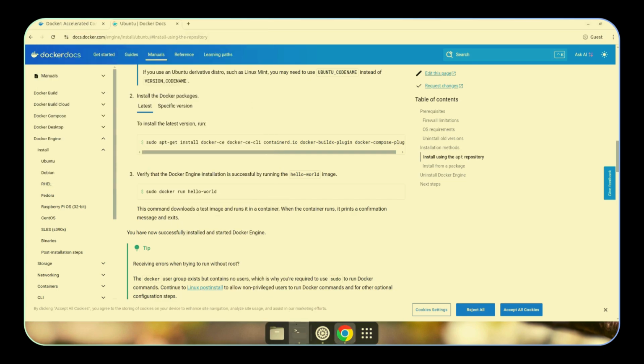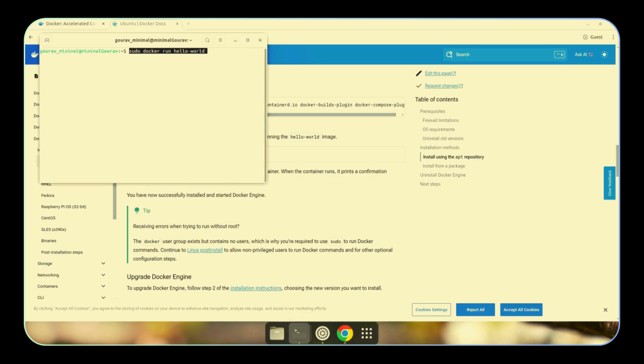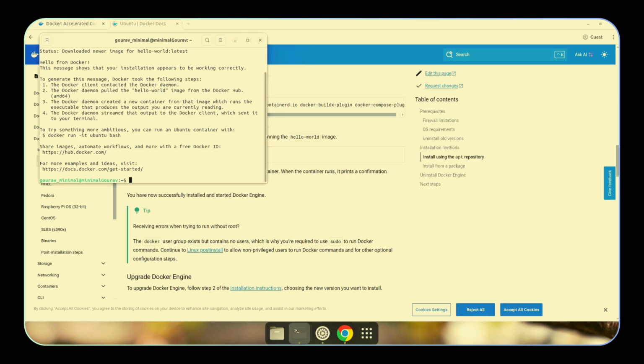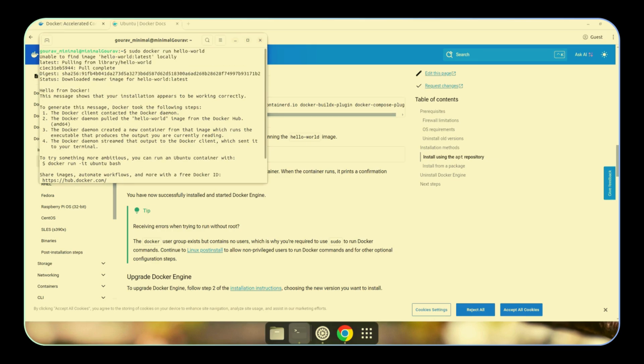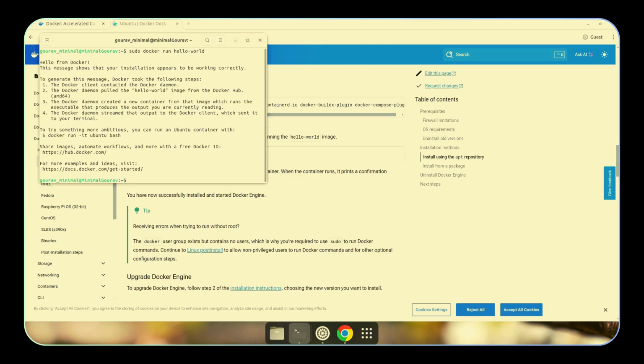Now let's run sudo docker hello world. Okay. So this is hello from Docker. It was unable to find this image, so that's why it is pulling from the library /hello world. Now let's run again. Now you can see here it is showing hello Docker.